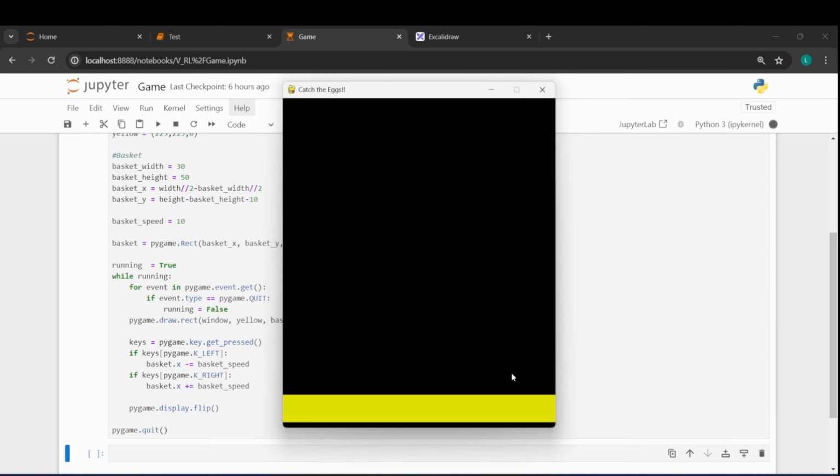Now, what's happening here is, when I press the left or the right key on the keyboard, the basket is certainly moving to a new position, and we are drawing the basket in the new position. But we are not erasing the basket in the previous position. So, multiple baskets are drawn, and we are seeing it as a thick yellow line at the bottom of the window.